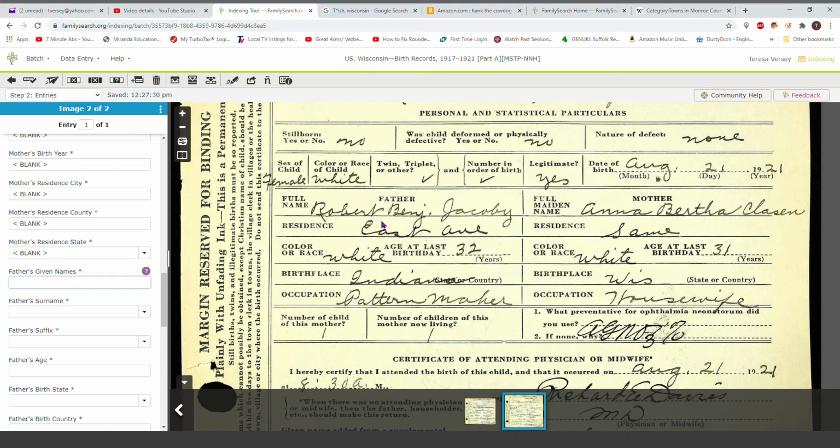Father's name is Robert, B-E-N-J. You do not spell it out. You put in exactly what they've got. So even though it's probably Benjamin, we just leave it like it is. Jacoby, and then no suffix or anything, so we're going to go Control B for the blank.